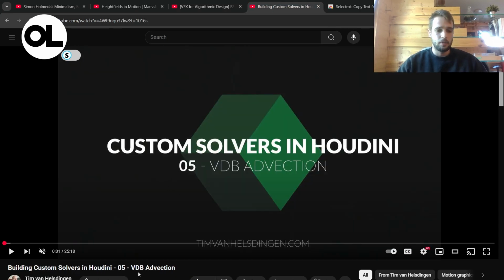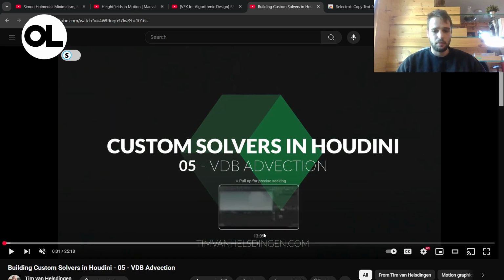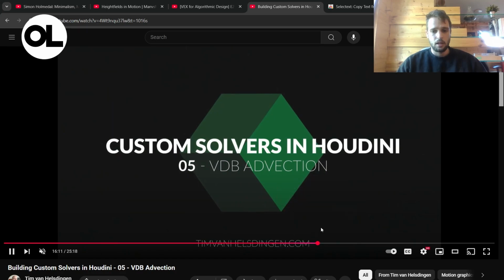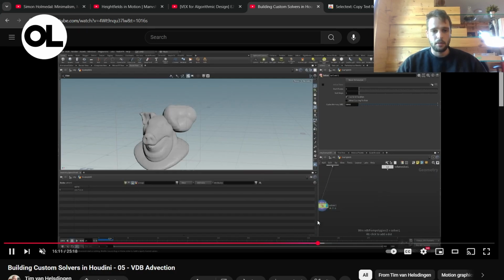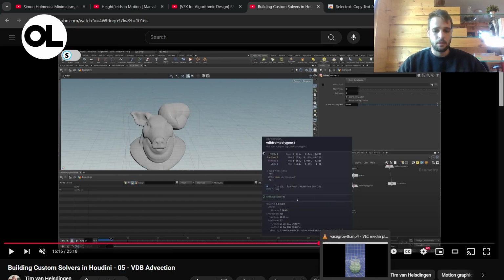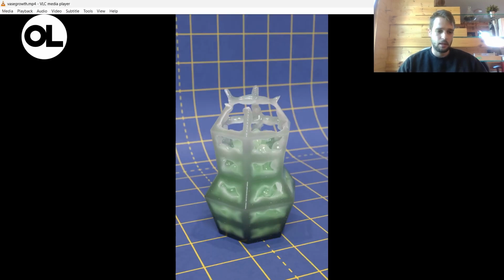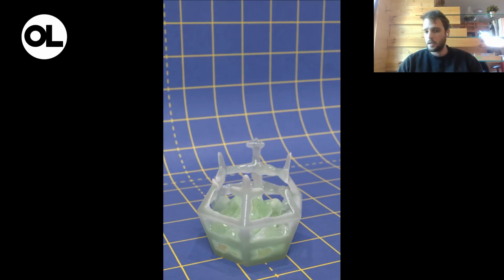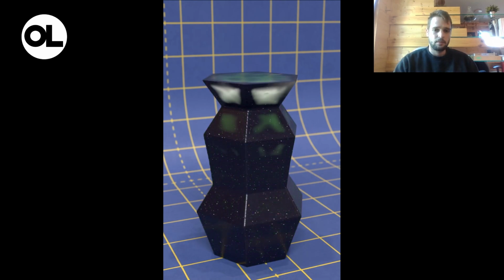Another really cool tutorial is mainly about the advection. It's Tim van Helsdingen's talk about creating custom solvers and specifically volume advection, VDB advection. He's talking a bit more in depth about the advection part of things. So I think that's about it. And now we're gonna open Houdini and start creating this effect.